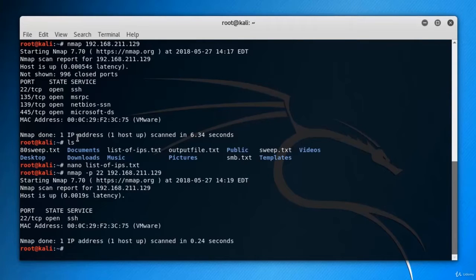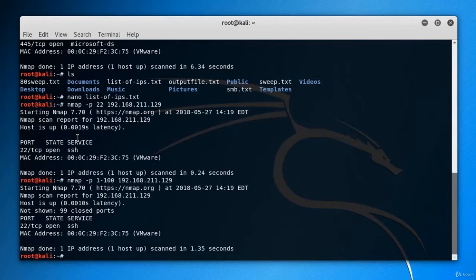If you want to scan a range of ports, you use the same command, for example, scan ports 1 to 100 on this target machine. It will go through all of these ports, and here we go, we got the same result.